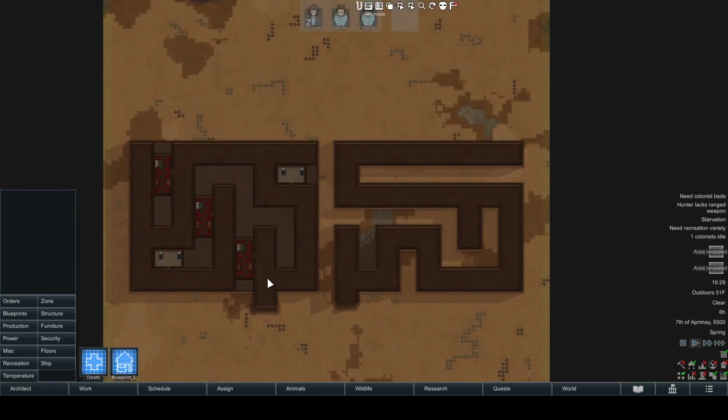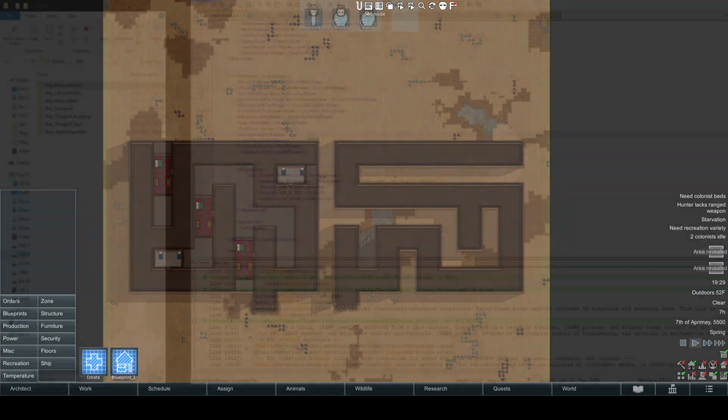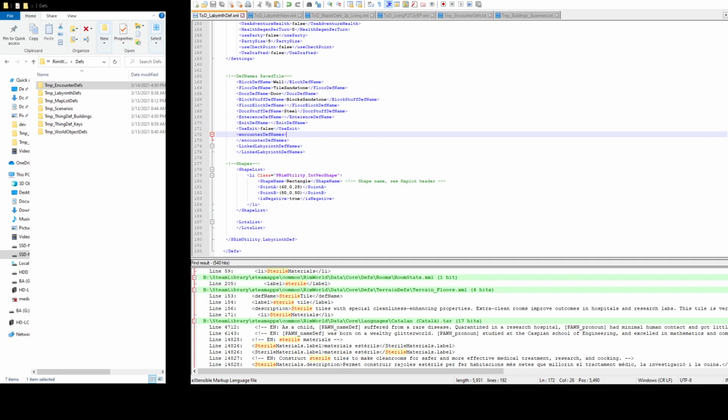All right, so this time what we're going to do is look at putting encounters into the labyrinths. To do this, we're going to have to jump back over to our folders. And the main things that we're going to be looking at today are going to be over here inside of our encounter defs and our thing def buildings.